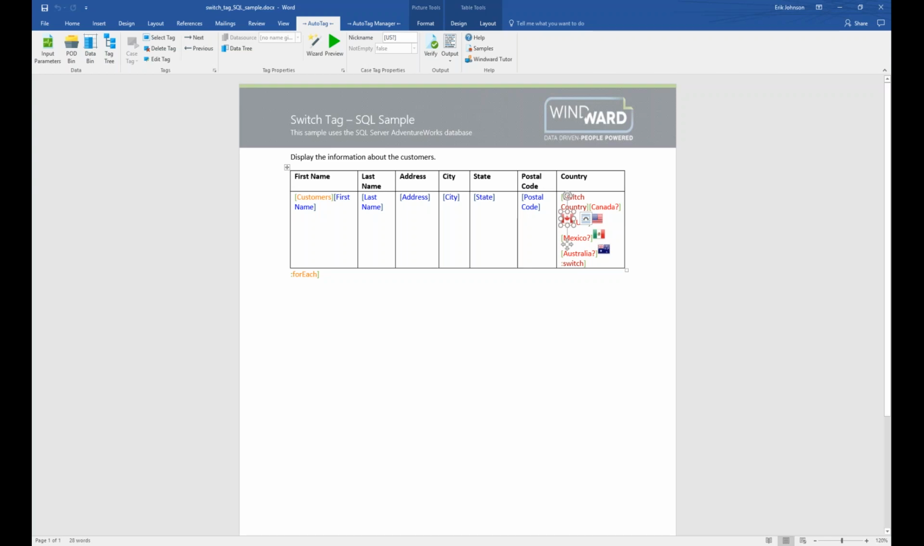We'll then do this for the rest of these countries. For USA, we'll check if the country region name is USA, and if so, display it. As soon as it meets one of the criteria in these case tags, it will exit this switch statement. It'll then move on to the next item in the list, which is this end for each tag, and then loop again, showing the specific flag for the next customer record.